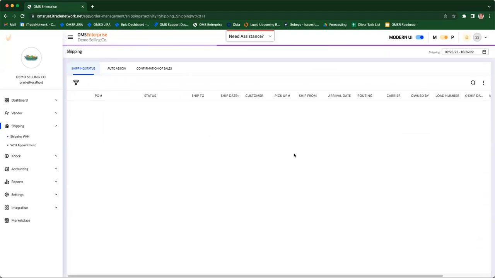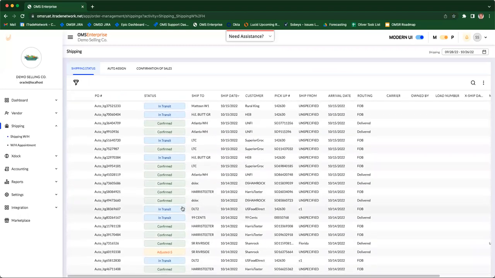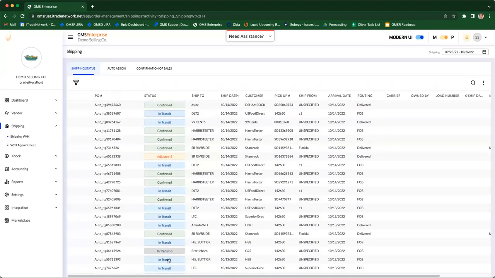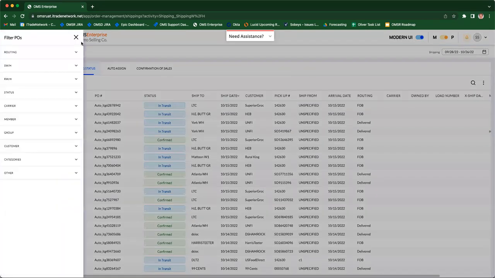And again, this is the new shipping module here. In the shipping module, we're only going to see orders that are confirmed, in transit, or adjusted by seller. You're not going to see orders in the open status, for example, or received status. Similar to the PO details, similar to the order status pages, we do have these filters. You're able to filter by routing type, shipping warehouse, receiving warehouse, status, carrier, member, group, customer, categories, and even by line level items.